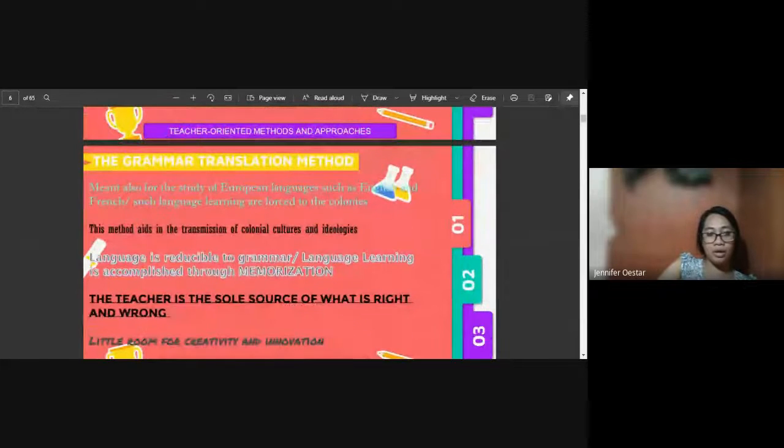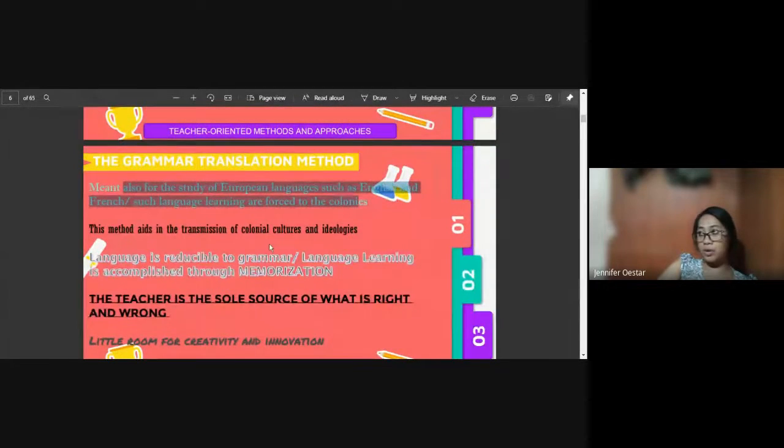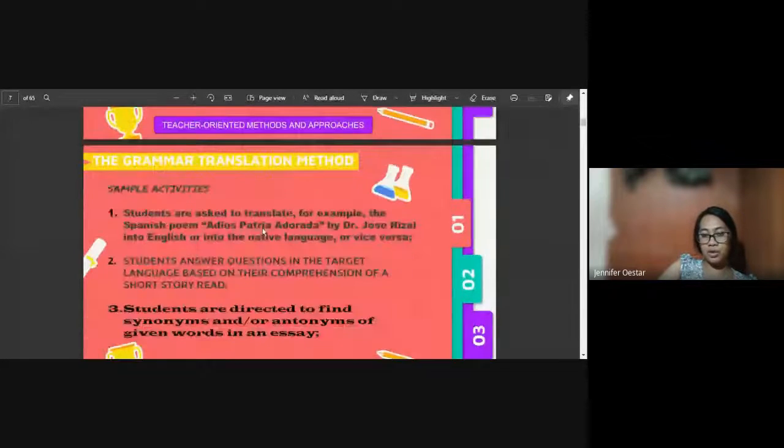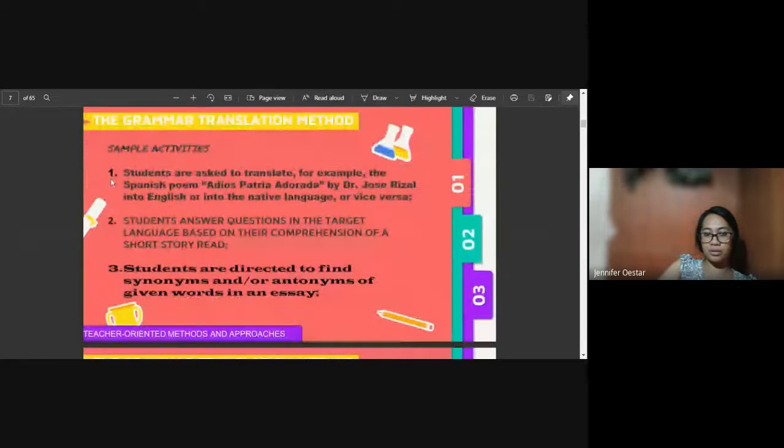Then we have, when you want to learn other languages, so pasok din ang grammar translation method. So ito yung sample activities ng grammar translation method. Students are asked to translate, for example, the Spanish poem Adios Patria Adorada by Jose Rizal into English or into native language or vice versa. Students answer a question in the target language based on their comprehension of a short story read. Students are directed to find synonyms or antonyms of given words in an essay.